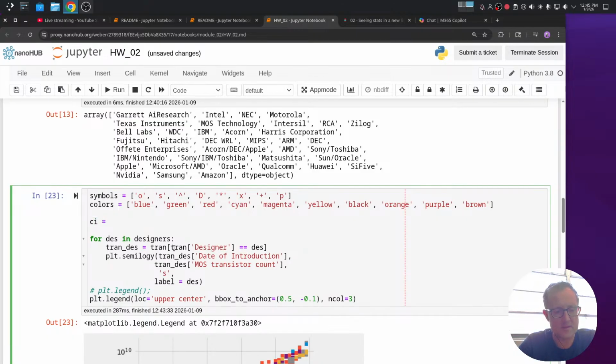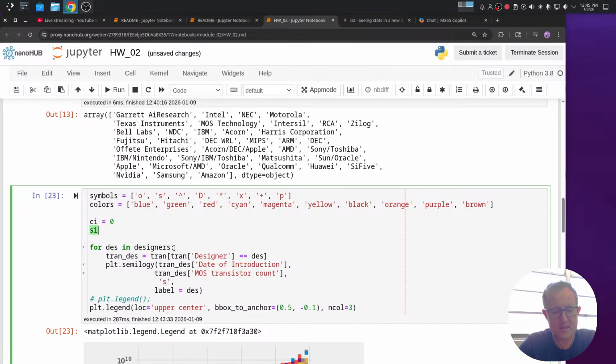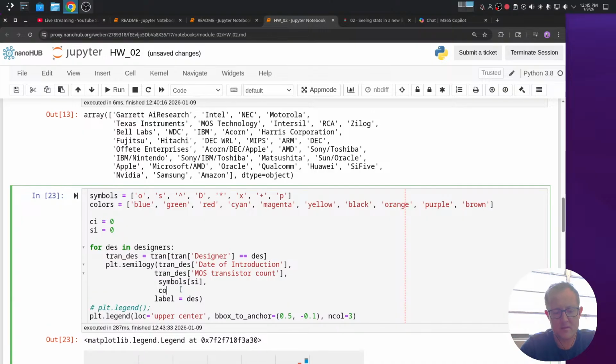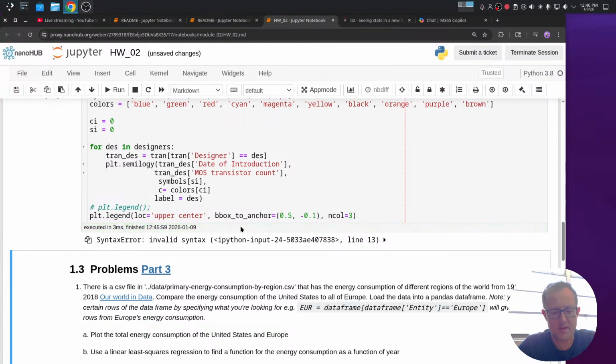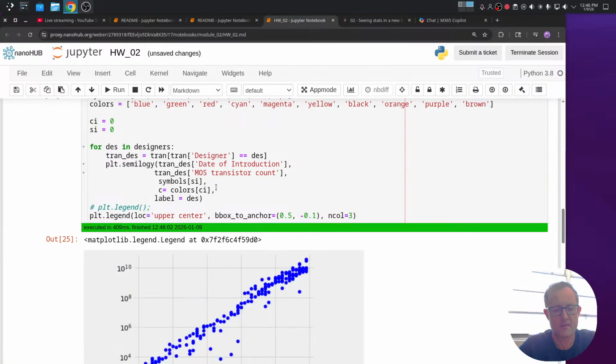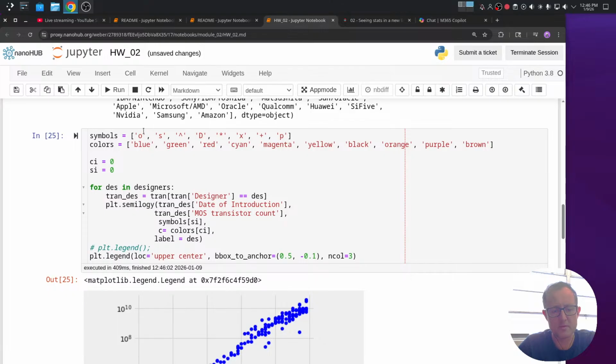CI equals 0. SI equals 0. And we'll say, oh, we can do symbol I here. We'll say symbols of SI, color, I think we say C equals colors bracket CI. And let's just see if they all end up as the same. Yeah, so they're all blue circles. Now I can start changing them.